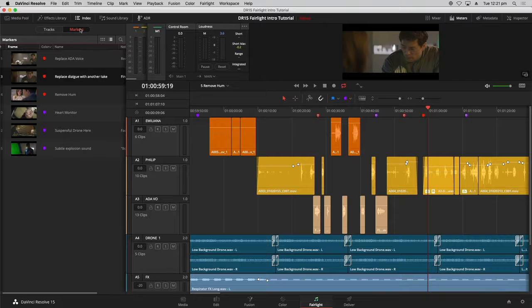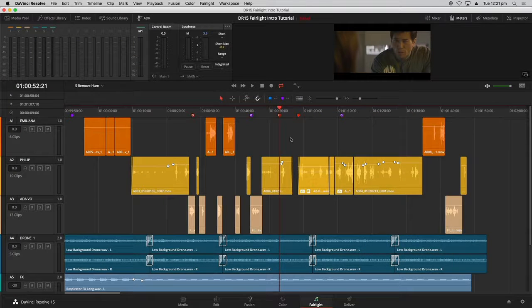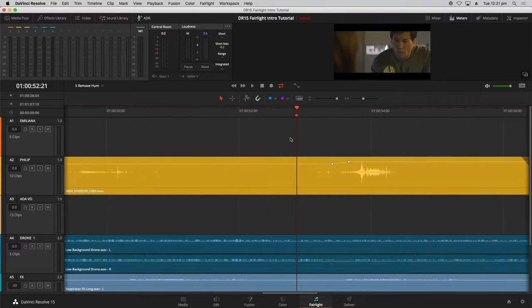So let's go ahead and, now that we've seen this, let's go to that marker. This is what it's pointing to. We're going to hide my index, and I'm going to zoom in on this section. You should be pretty good at zooming by now. And let's focus on this particular clip right here, and I'm just going to play this, and let's listen.